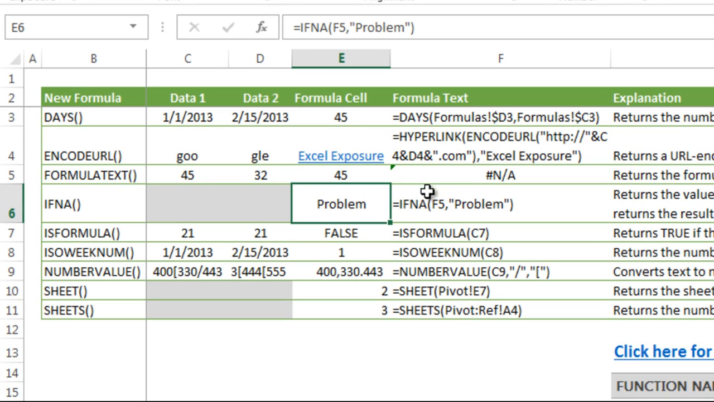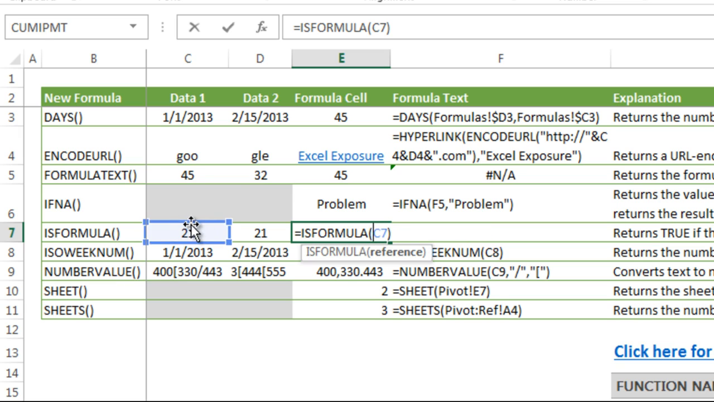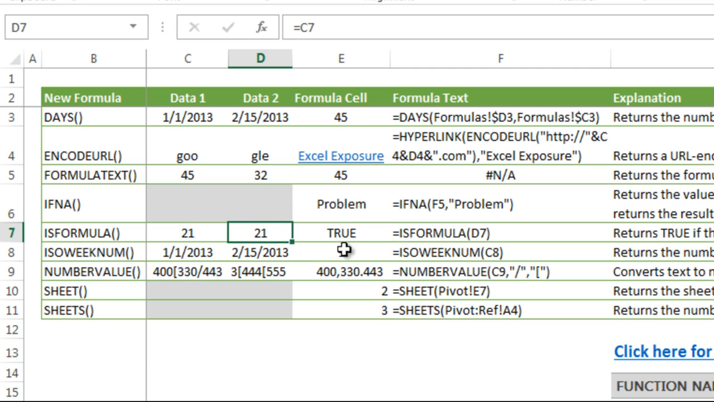And now the ISFORMULA function, which is pretty self-explanatory, it will check a cell reference and see whether or not it has a formula in it. So in C7 I have 21 directly entered into the cell. In D7 I have a formula which refers to cell C7. So although they both show 21, this ISFORMULA will say that C7 is false because it's not a formula. But if I move this over, hit enter, it will say true for D7 since there is a formula there.